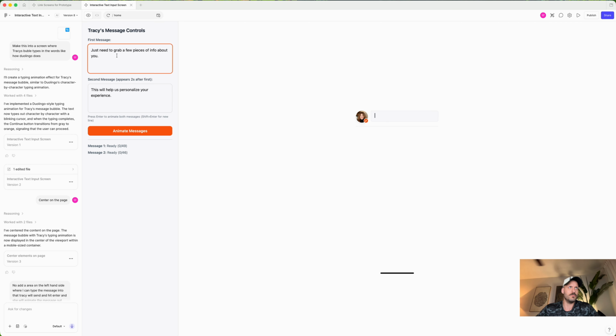So I basically just gave Figma Make a prompt after copying and pasting again the same thing we did previously. And I said I wanted to create a double text message window essentially, to be able to type into the first message and the second message what this AI agent's going to animate, and then click animate, and it'll type those out.